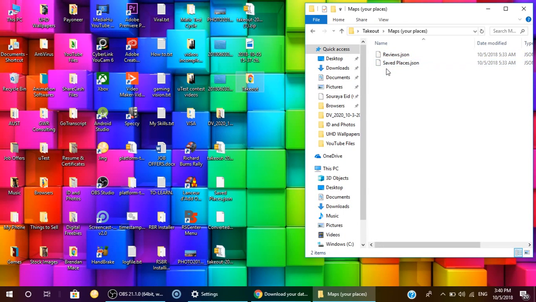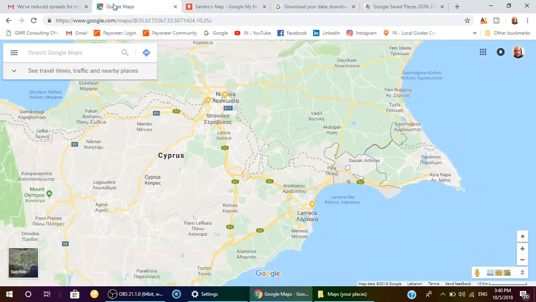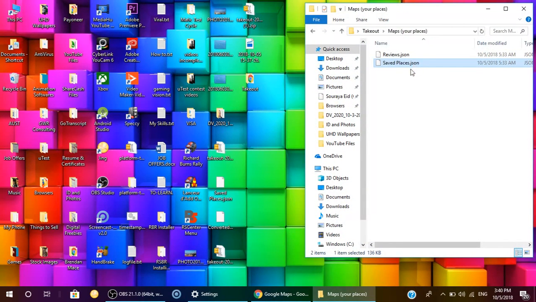Enter that folder, and you're going to see this file called savedplaces.json. This is the file that you need, which has all the saved places, the starred places on Google Maps. You're going to import this file to My Maps. You click on Import right here. But My Maps doesn't accept a .json file. So you have to convert that JSON file to a KML file, because My Maps accepts KML files.